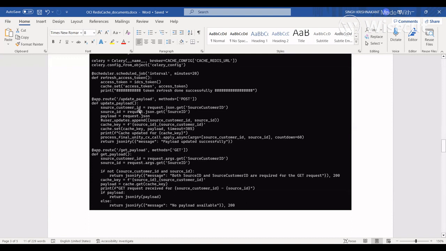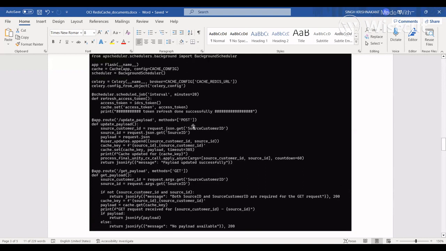For update, it is a little complex. When we are getting update data, we are first forming the cache key. You can see it is source ID and source customer ID, because in my request, this is going to be common. Then we are setting the time until when this key will expire. So we are holding this for 5 minutes, which is in seconds here.